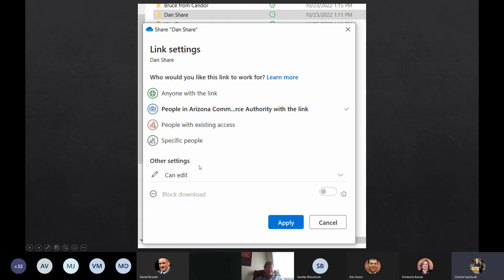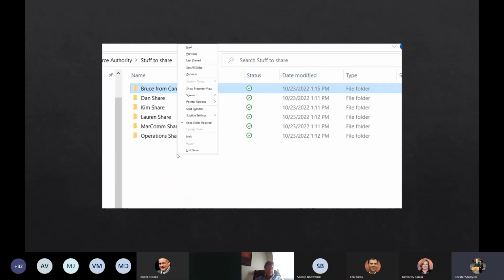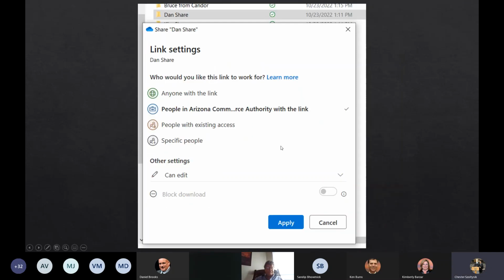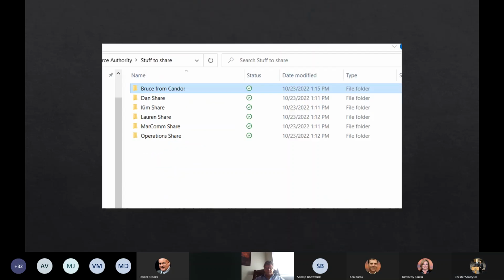And you'll see here I have other settings. Let me go back, sorry. If I click this drop down on other settings, I can change it from edit to view. If you want people to be able to drop things into a folder, you need to give them edit permissions. If you want people just to see content but not manipulate or download, you're going to change it to view.